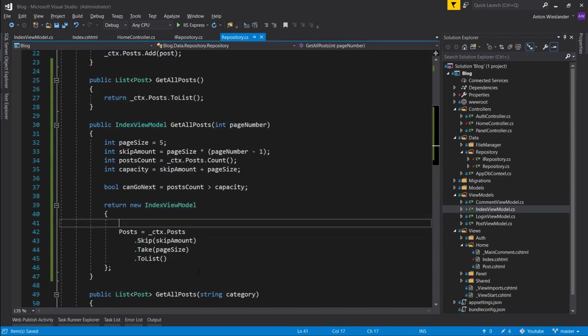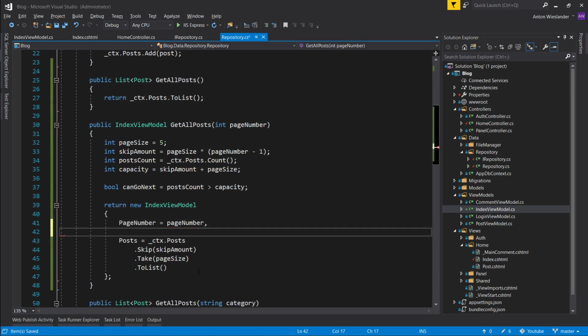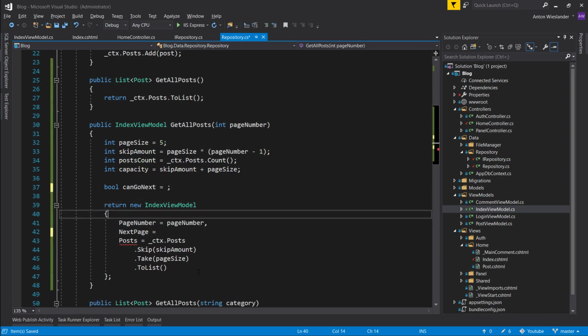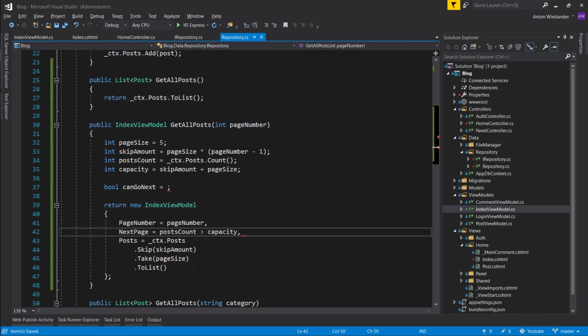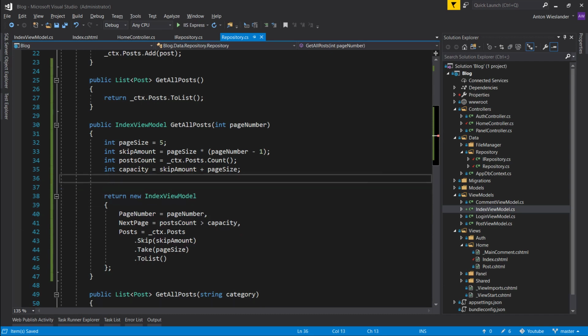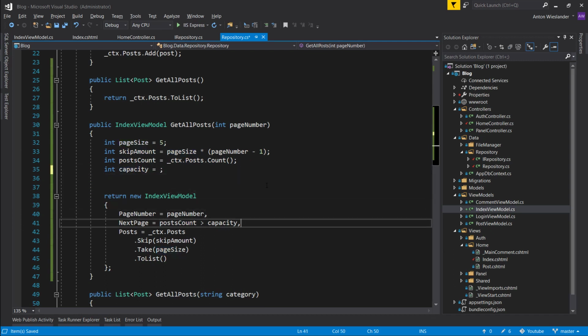And let's realign these. Okay, so here we can set the page number as well. So let's say page number. And now we can say next page, and we can do post count is more than the capacity. Now you can keep this calculation here if you want for simplicity. I don't need it here. So I'm going to go ahead and do something like this.